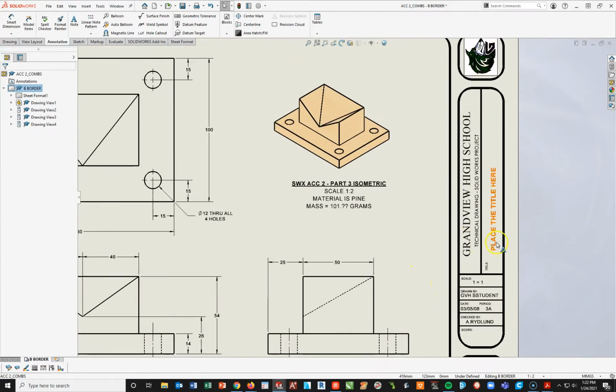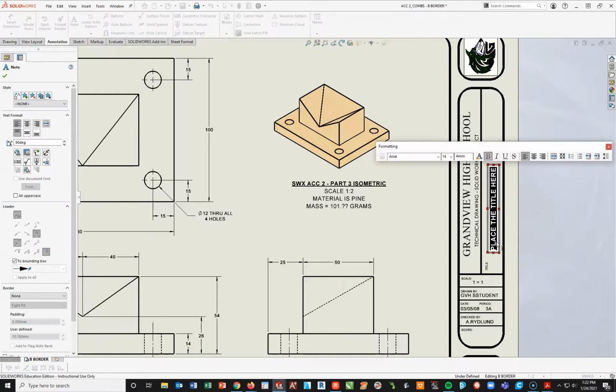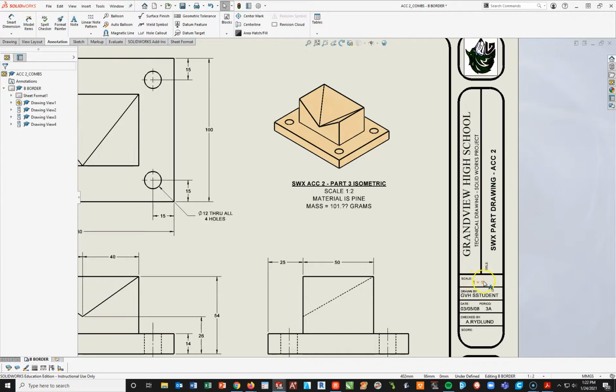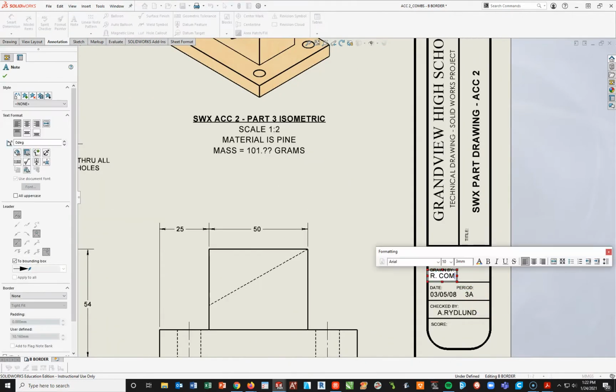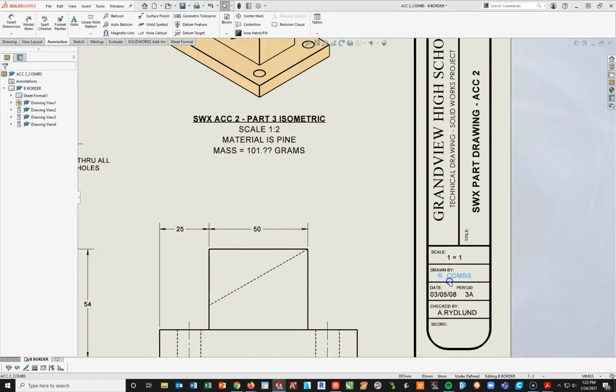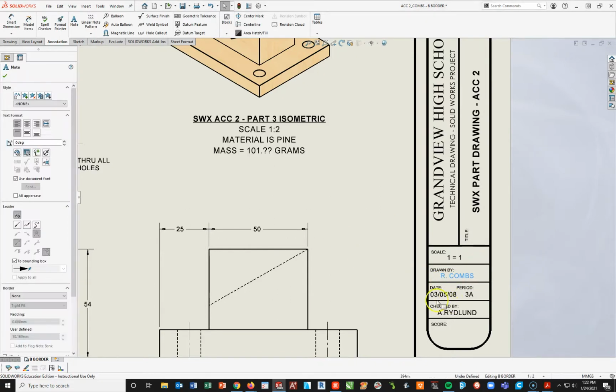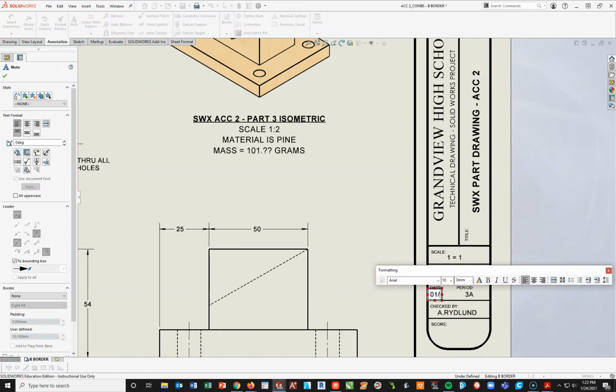Last but not least, place title here. We are going to type in the following: SWX part drawing space dash space ACC 2. Scale will be 1:1. Drawn by will be your first initial and last name. Today's date, 01/22/21. Actually, you'll put in the date you produced this. This is the day I produced it.